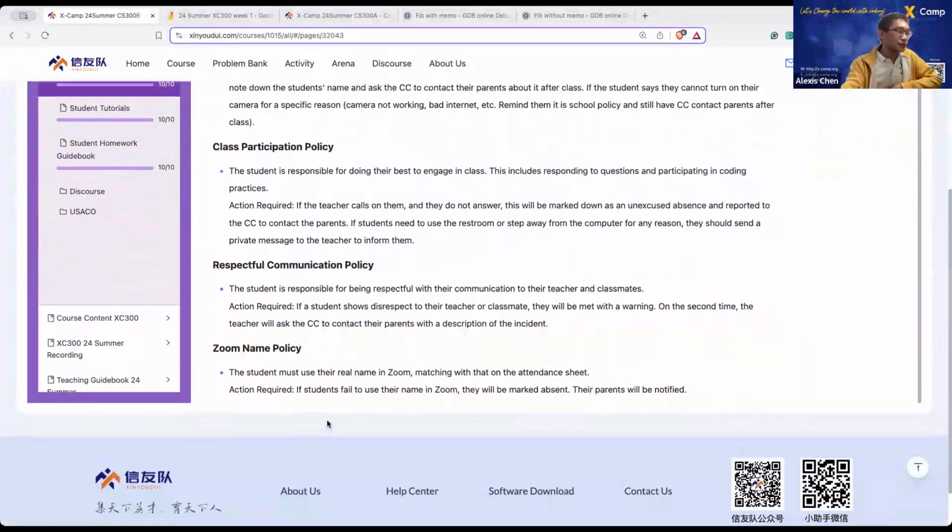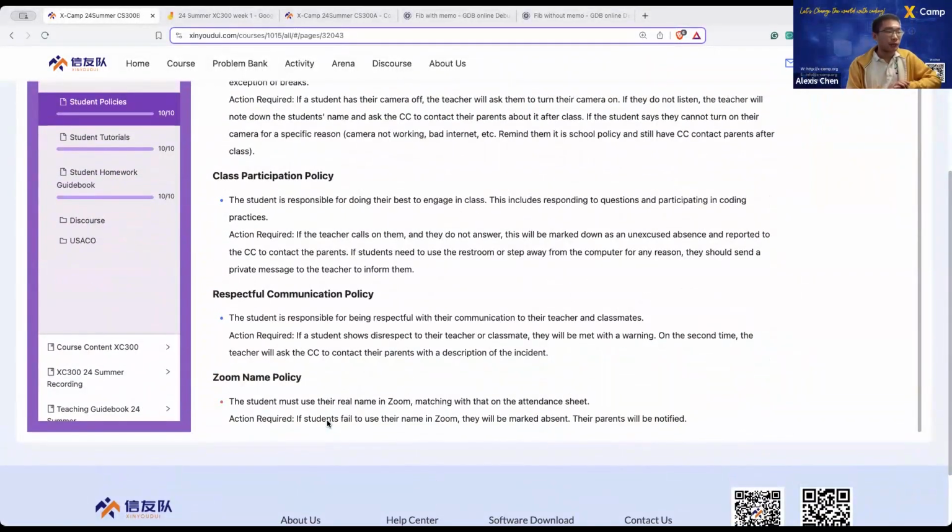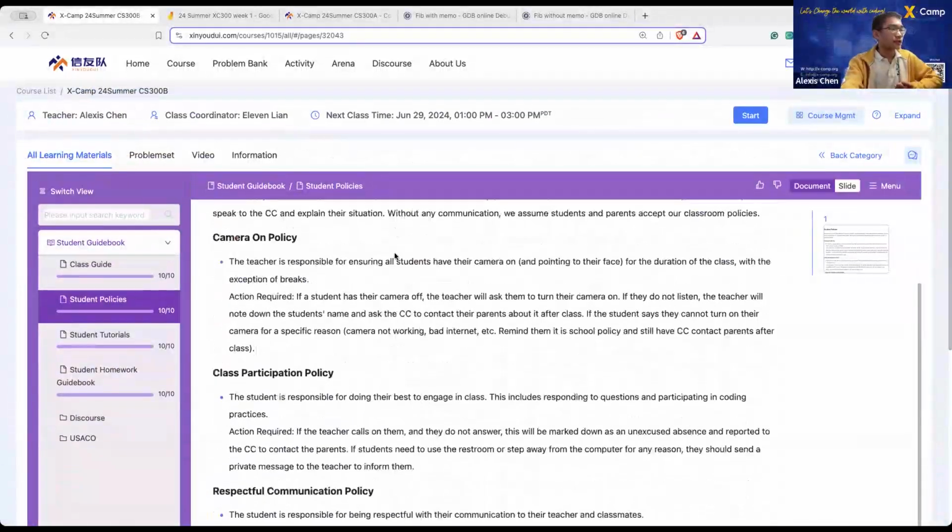And the third one is respectful communication policy. Make sure that you don't say anything inappropriate. Make sure you don't say any swear words or disrespect other members. This is also very important. Last but not least, I think we're doing very well, is we have our regular Zoom name. Okay, great. So that's it for the policy. I do want to make sure that it's very clear and I will strictly follow this. Any questions so far?